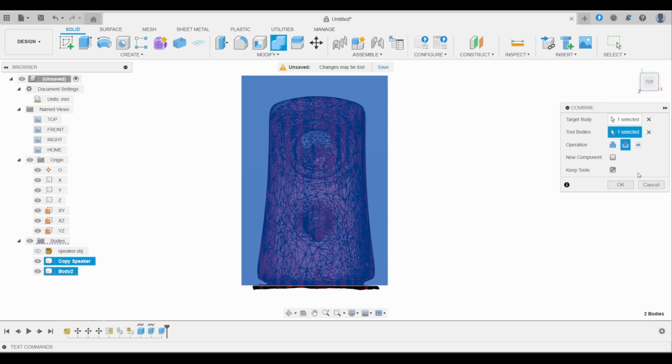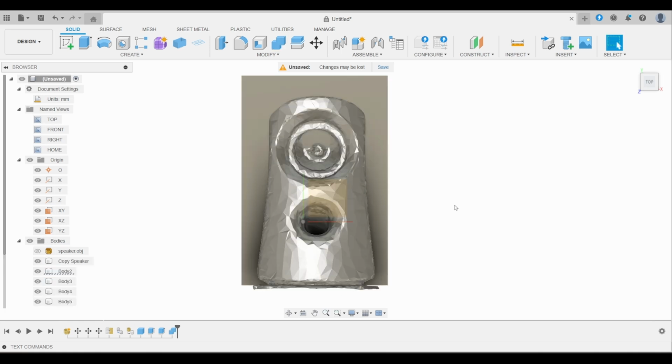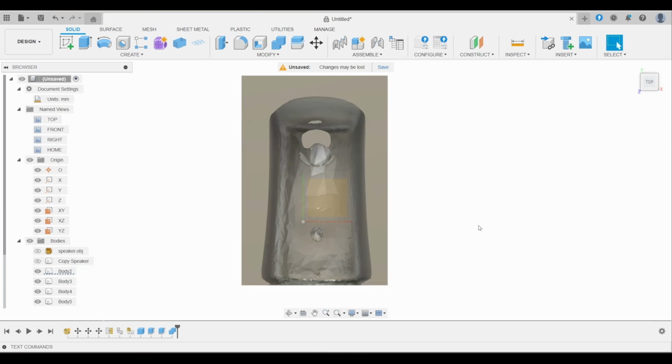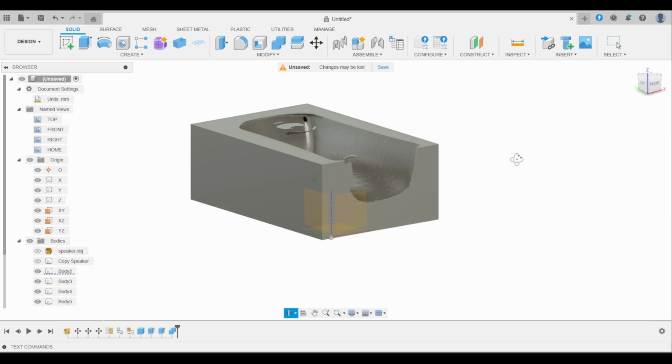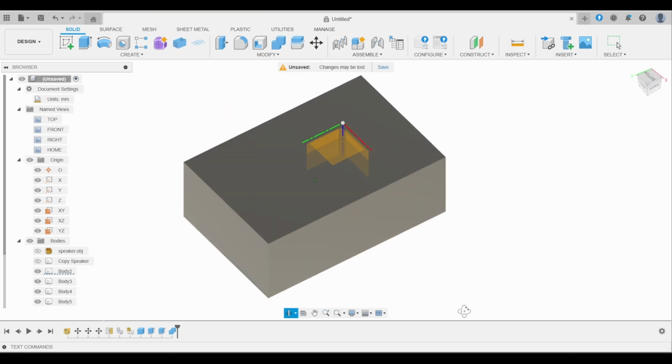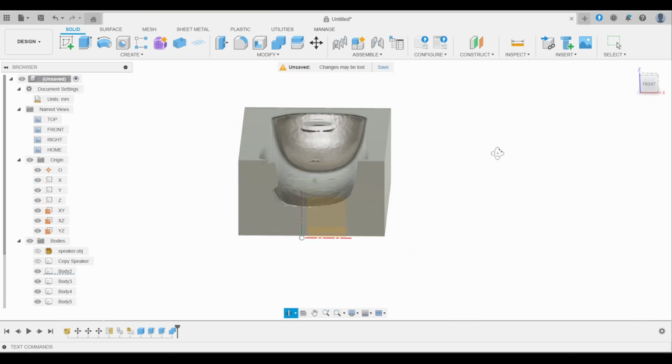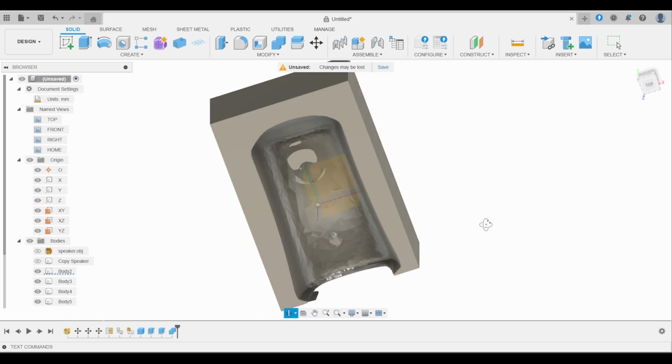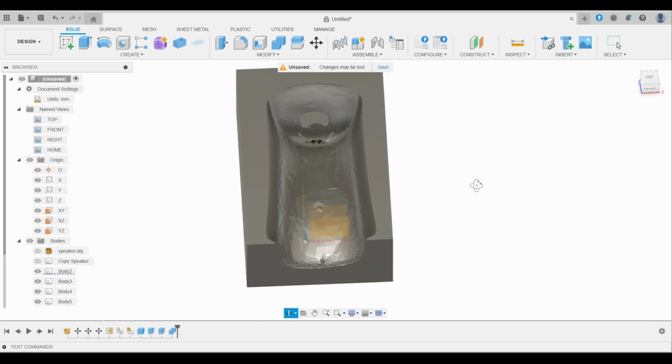So here it is. And now my computer is busy rendering and working, but I click on the OK button. And now we have created a new body. And if I subtract the speaker, you will see that it cut out the speaker from this block that I made. And this is exactly what I want.